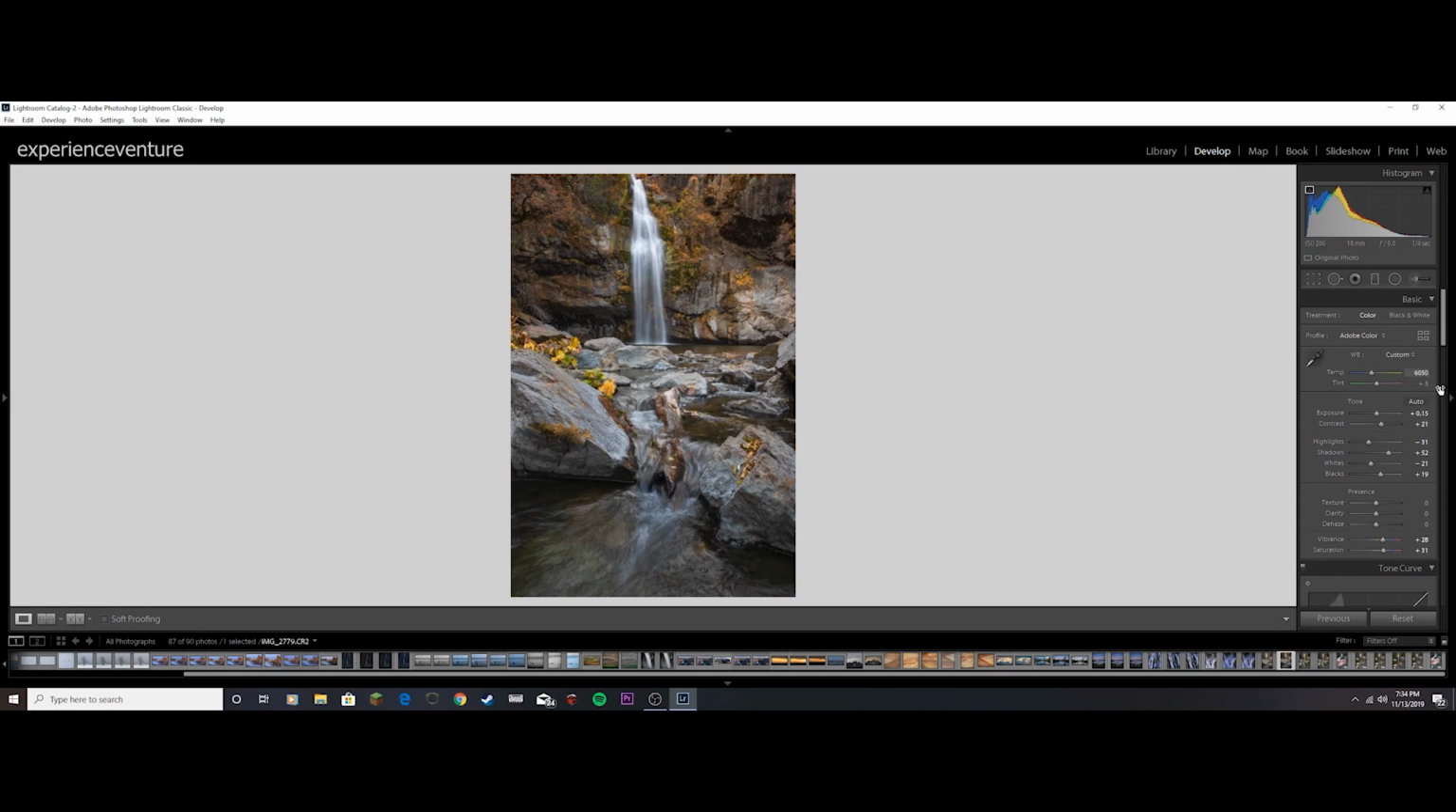So basically, what I did here is, let's see if I can find it. If I reset the image, this is the raw file. This is what it looks like straight out of camera. And as you can see, it's pretty flat. There's not much going on.